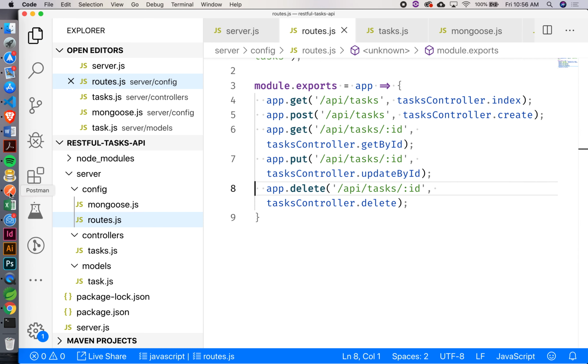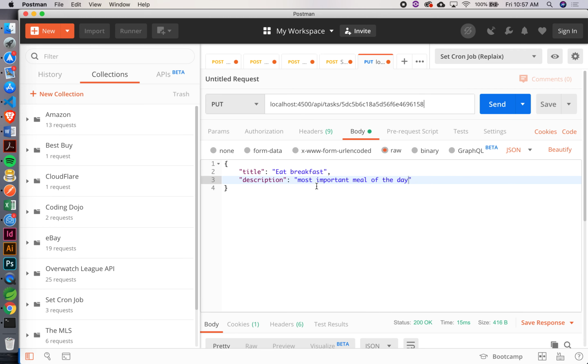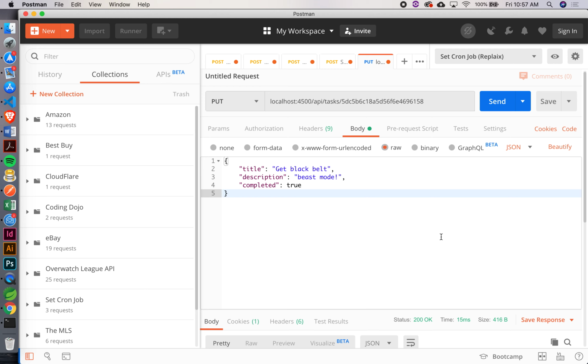So let's try updating one of our tasks. We only have one. So let's grab the ID, right? So I'm going to change this request type to a put request. And then I'm going to add in this ID to the end here. Then inside my body, up here, what do we want to change it to? Yeah, let's do that. So it was get black belt. And then we'll say beast mode. And then completed true. Cool. Looks good, right? Let's send that.